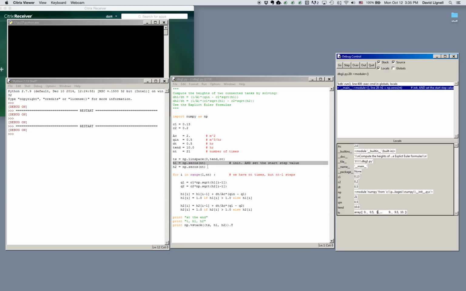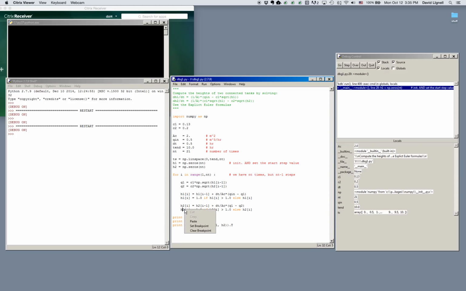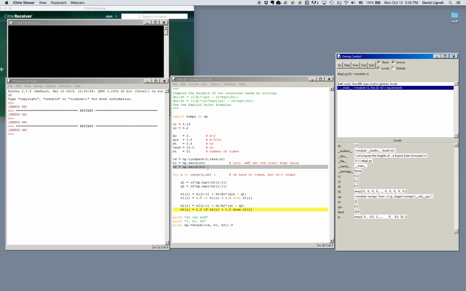If we want to jump to a specific point in the code, we can set a breakpoint. If we right-click, we can set a breakpoint. Then if we step over, we're still where we were, but if we hit go, it'll run until we hit the breakpoint. So that's an easy way to jump to a particular place in the program.